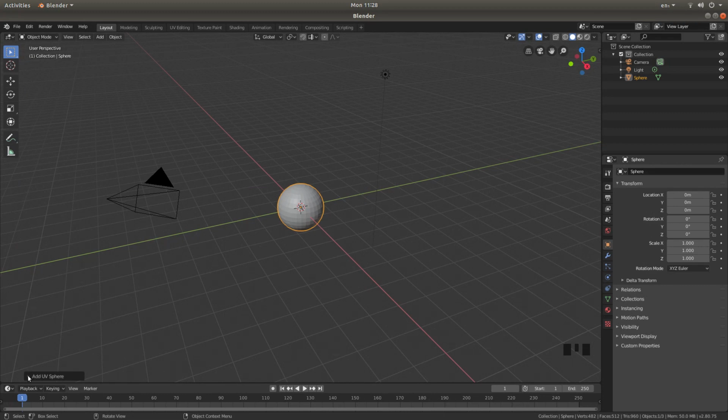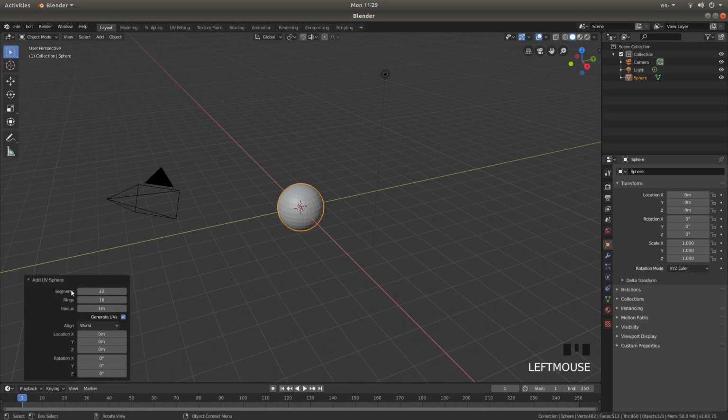Left click on the little arrow next to add UV sphere at the bottom of the screen, and in the segments box where it says 32, left click and type in 64 and hit return. Then in the rings, left click 16 and type in 32. So you're basically doubling the numbers.